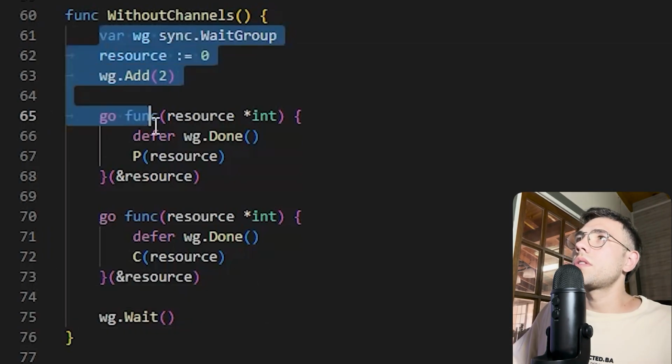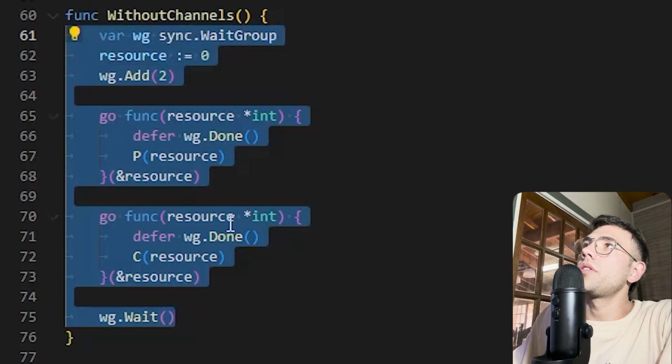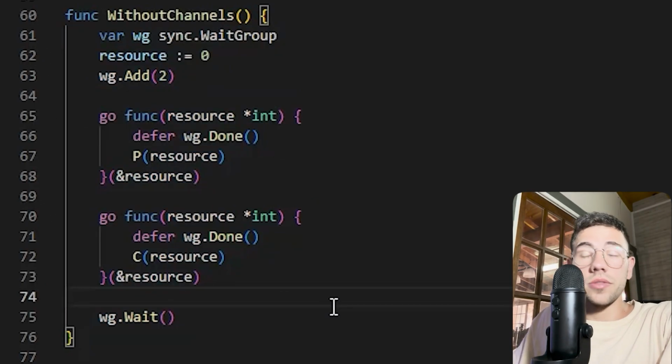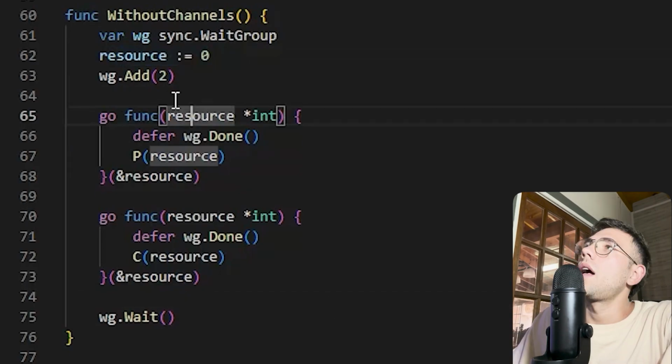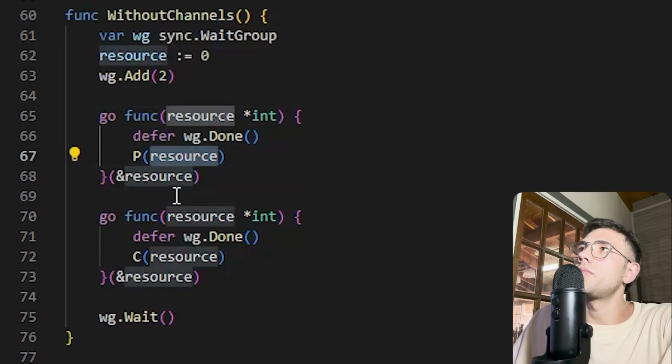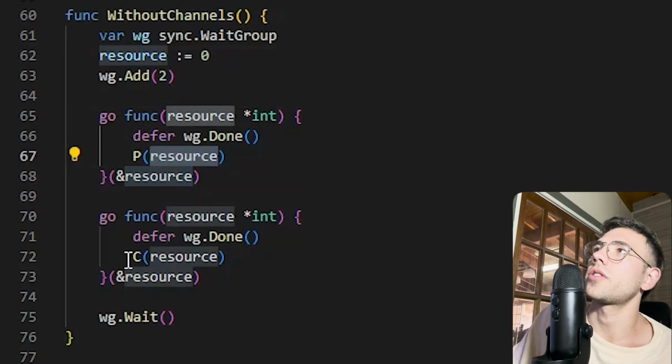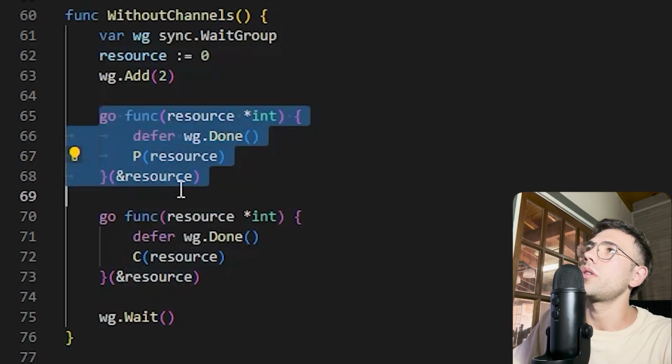So first, look at this function. In this function, we are using wait groups. I tell you that we will use wait groups in every method that we implement with goroutines. When we apply concurrency, we will have to use wait groups. We have here a resource variable. We will pass it to these producer and consumer functions. These functions will execute in the background using goroutines.